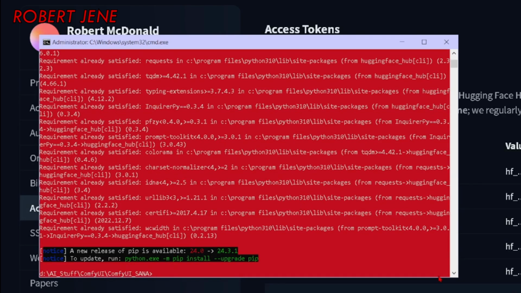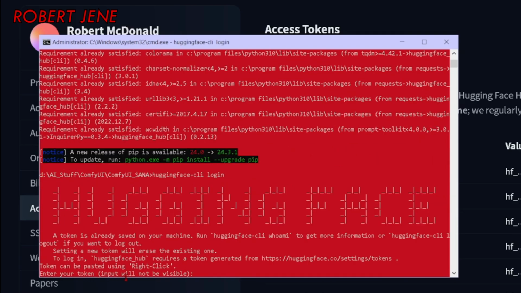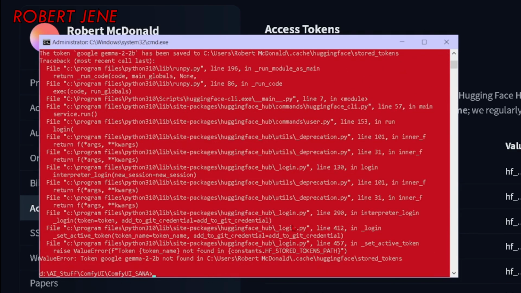And now we need to log in to Hugging Face using the Hugging Face hub CLI, which is command line interface. Paste in this command that I'll have in the description below, which is huggingface-cli login, and press enter. Enter your token. Input will not be visible. If you fail and you put in nothing by copy pasting wrong, it'll still say add token as git credential when you hit yes, and then you can have all these errors.